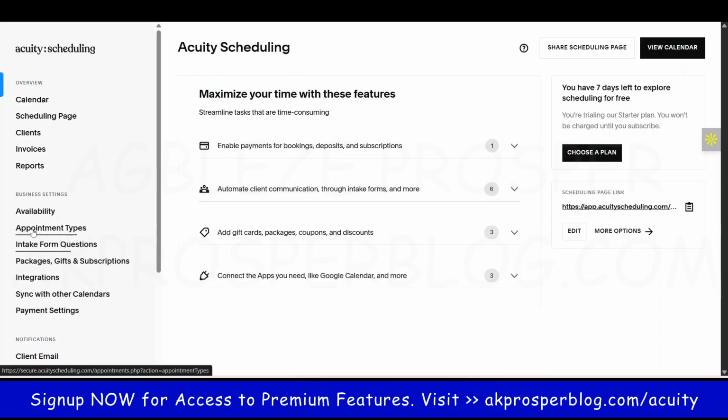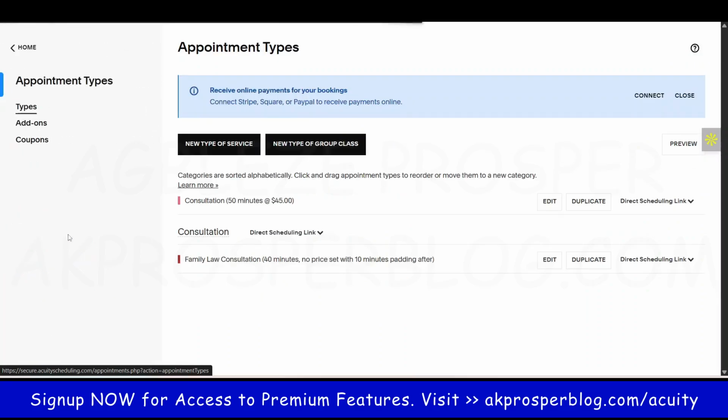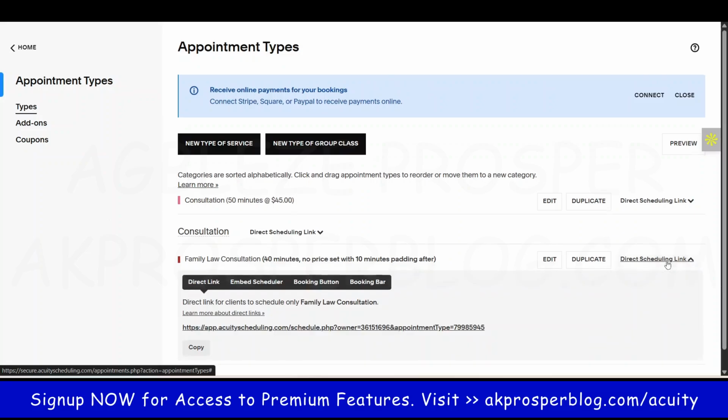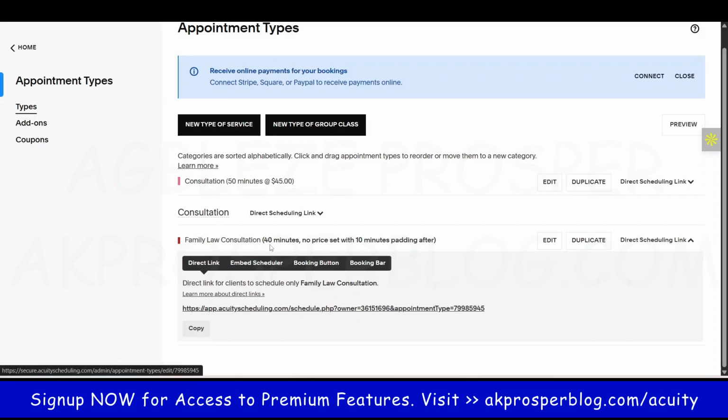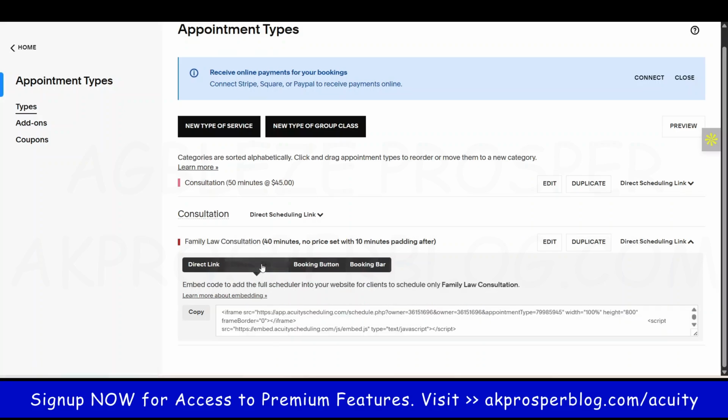If you come over here and you see this appointment type, once you click on it and look at this direct schedule link, this is the direct link to this particular service, this family law consultation that we created. Now, if you want to embed it, this is it, embed. This is the code you are going to copy if you want to embed it on your WordPress website or any other page.